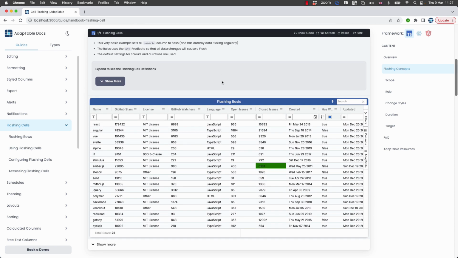This example here is probably the most basic of all examples, where essentially we have some mock ticking data, and we've said that all numeric columns will flash when there is any change to them, and we're using the defaults of green for up, red for down, and if there was a neutral, non-numeric change, that would be grey, and it's for half a second.